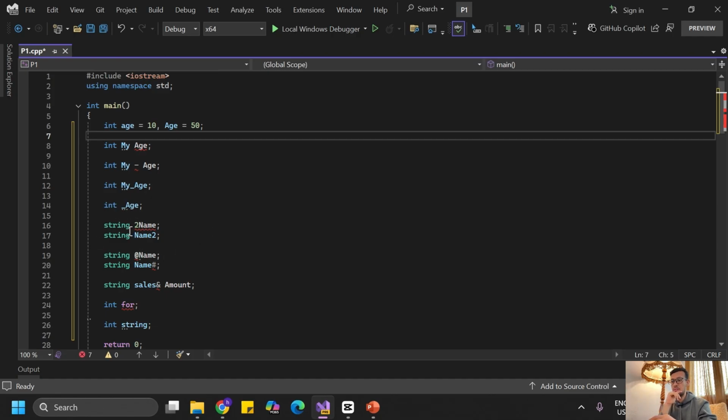Here we have a string name that starts with a number. We cannot start naming the variable with numbers. All right, and here we have a string name2, but we can use numbers at the end of the variable. In the beginning of the identifier, we cannot use numbers. At the end of the identifier, we can use numbers.